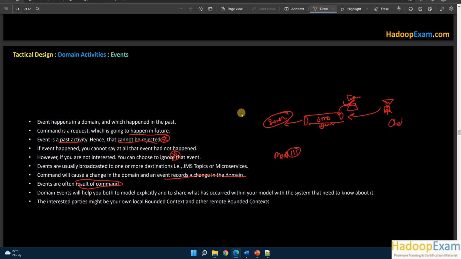So here the chef is a different bounded context, and here the server is a different bounded context. But this event is being passed from this domain to this domain. So that is what you need to understand here. What is the command here? Prepare meal is a command here. You need to understand what the command is. And as a result of this, meal is prepared. That is your event coming as a response here.